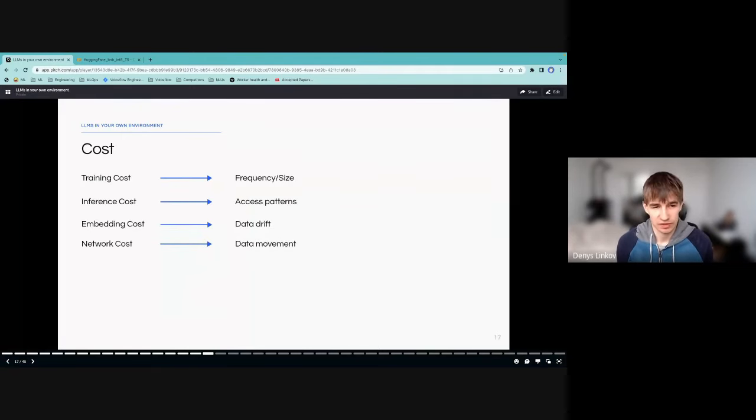So then we get into cost, right? I listed 4 types of costs here. The first one is training cost. To train a large language model, it costs a lot of money. I think Mosaic posted in 2022 that it costs around $500K to train your own GPT-3 equivalent model from scratch. You probably wouldn't be doing that. You'd probably be doing some kind of fine-tuning. But if you wanted to train something yourself, it would be expensive.